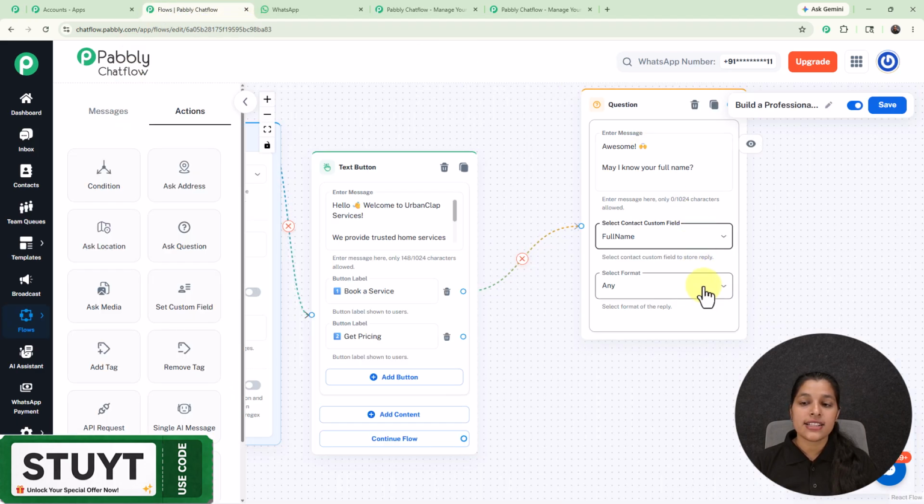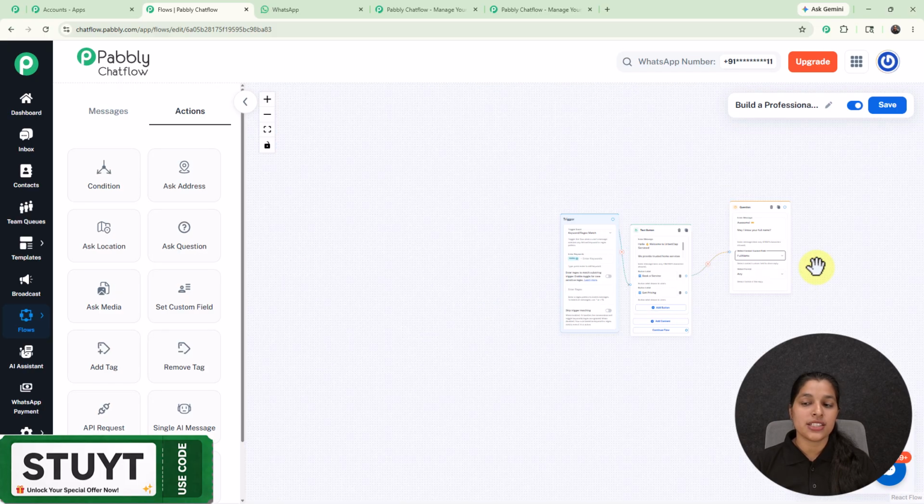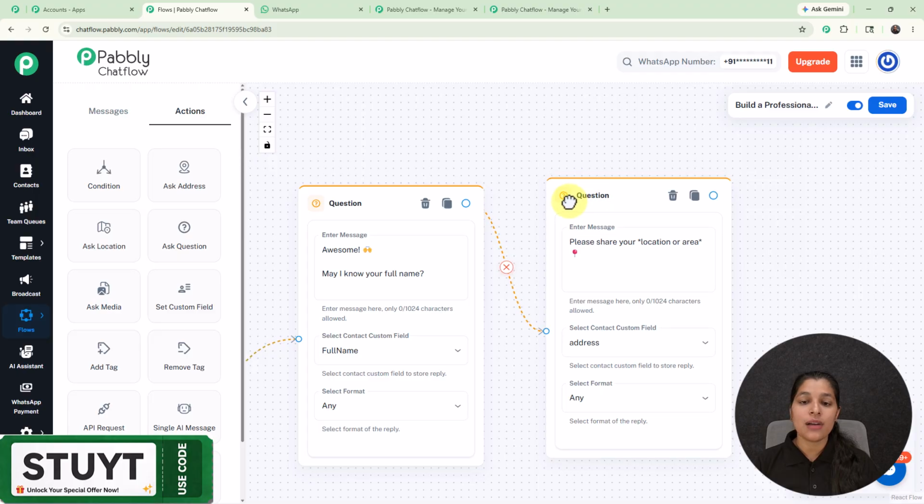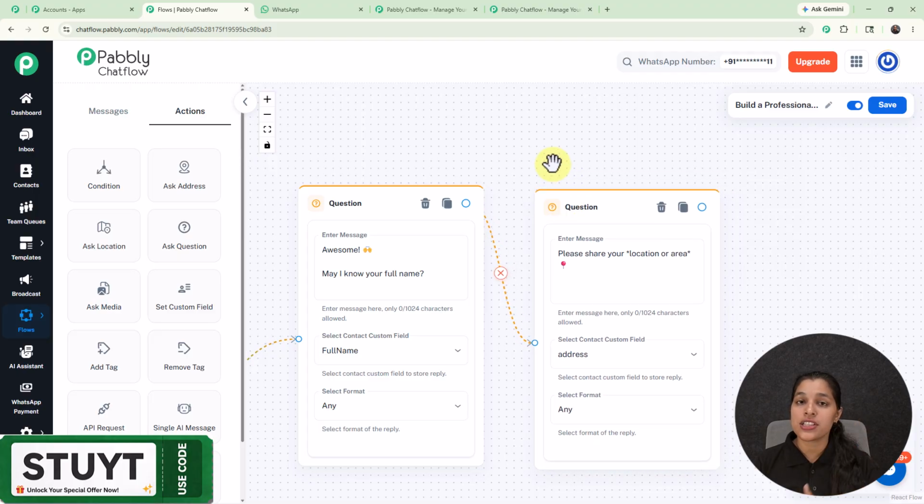And now likewise I'm going to add one more question over this flow. So here I have entered another question asking for the location or the area, and now if my user provides me an answer to both these questions, I'm going to provide them a list of the services provided by my business for which they can make the booking.